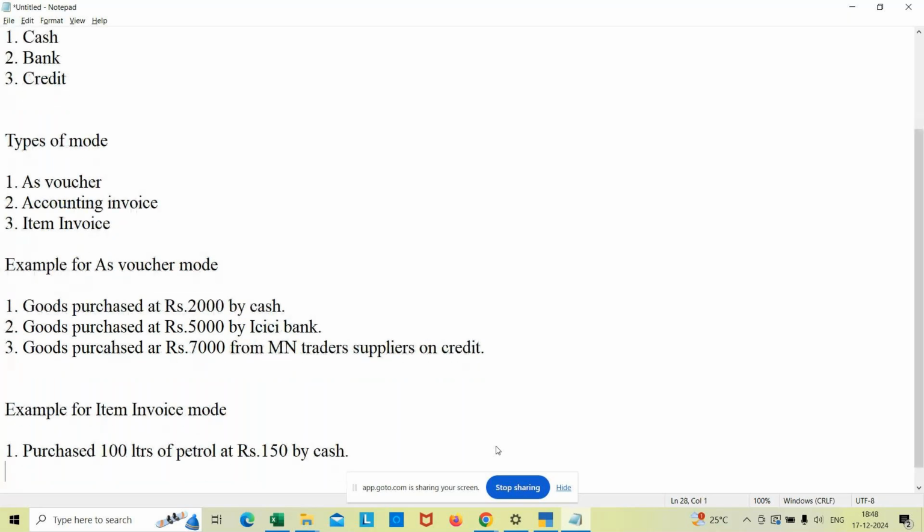See, I have taken an example here. Purchase 100 liters of petrol at rupees 150 by cash. So here the first thing we have to check is the party we are giving, whether it is a cash, bank or credit basis. And the next thing we have to see is the stock item, whether it is a taxable item or an exempted item. We have to check it before doing the item invoice mode.